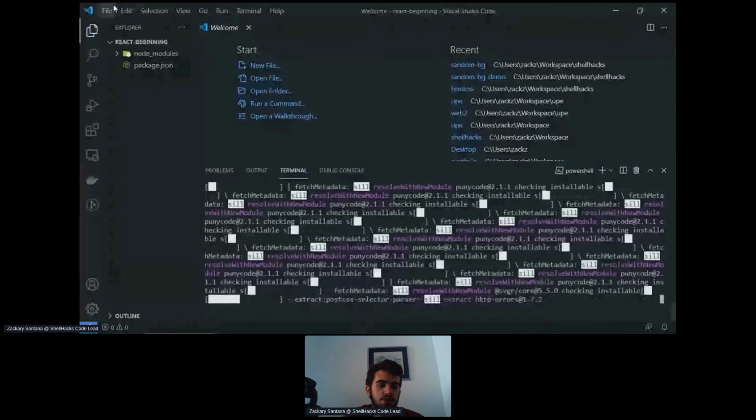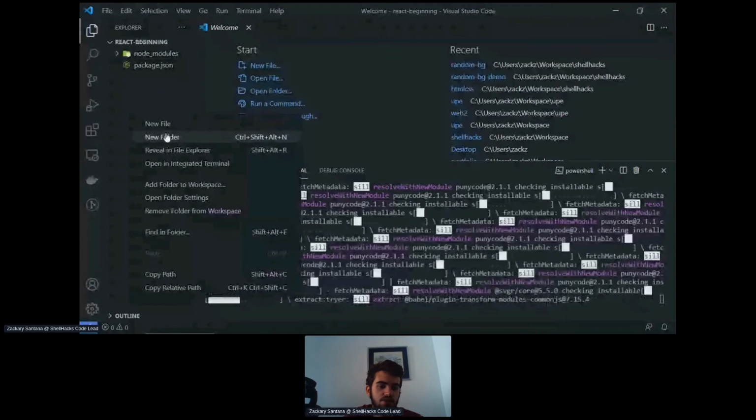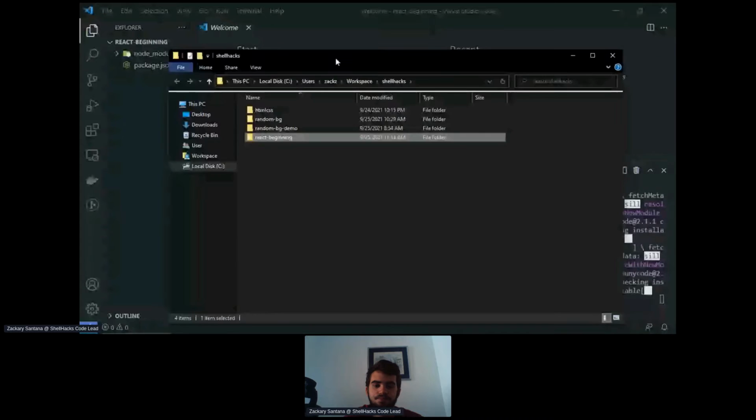So I made this folder. Let me just show you guys real quick. I'm going to right click and reveal in File Explorer. I made this folder in C drive, users, Zach, workspace, ShellHacks, and then React beginning. If yours has a period or a weird character in any of these, then you just can't. Node doesn't like that, and or create-react-app doesn't like that. So you have to pick another location.